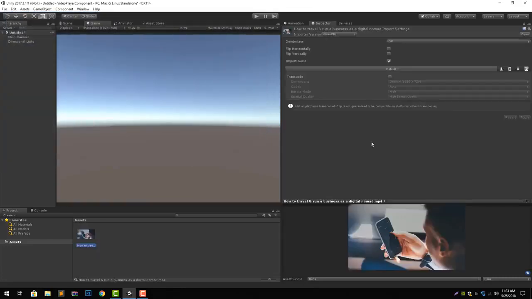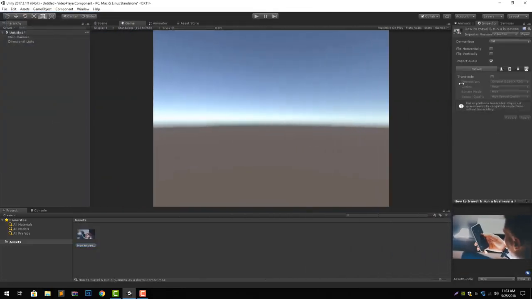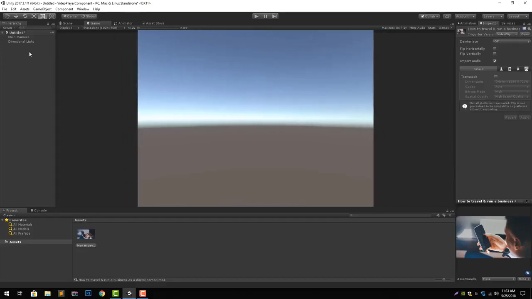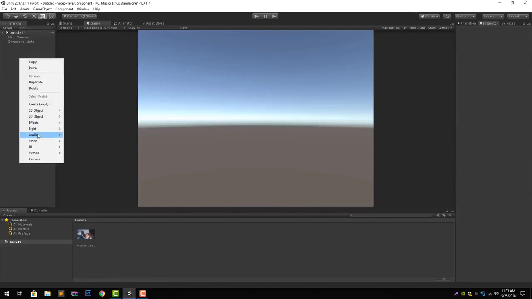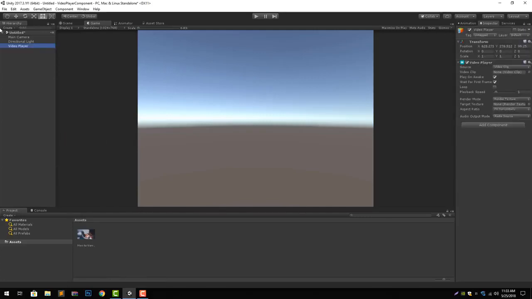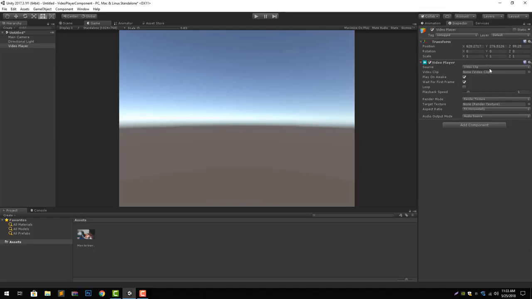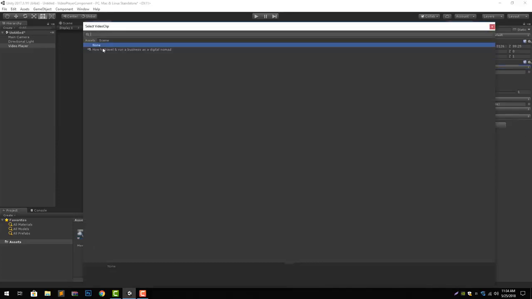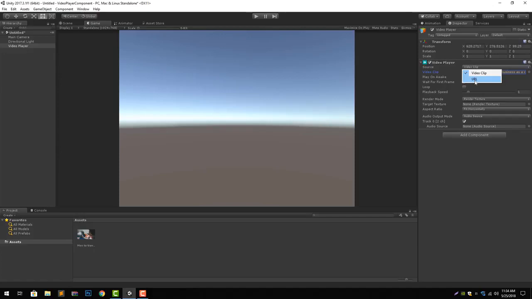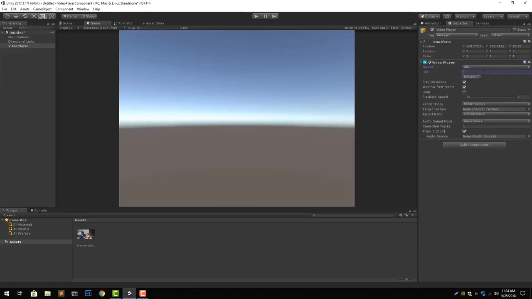Now let's add a video player component into our scene by going into the object menu, right clicking, and selecting video player. Now you can see the properties related to that component. The first one is source. It can be a video clip or URL. Let's select video clip if you want to import the video from your assets, and click URL if you want to give a file URL or HTTP URL.